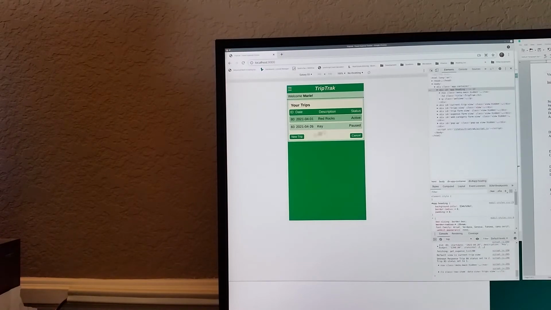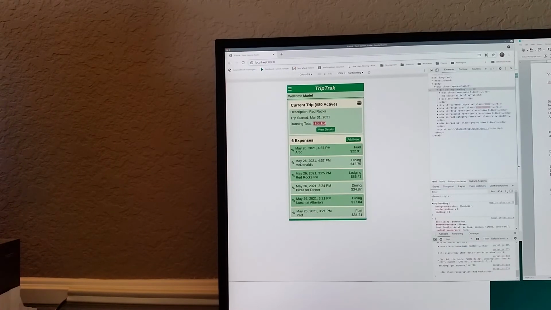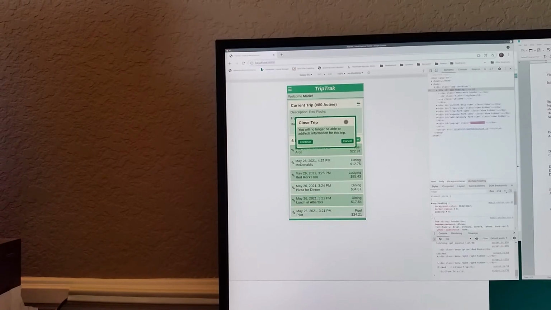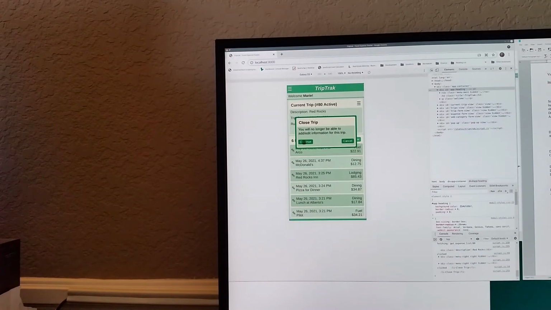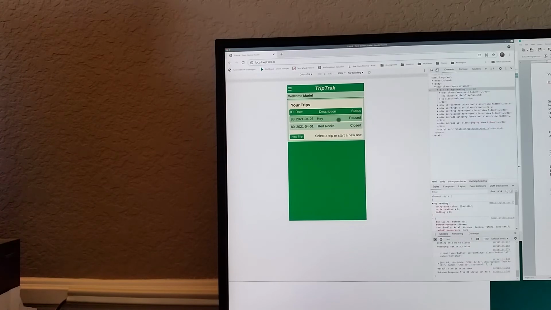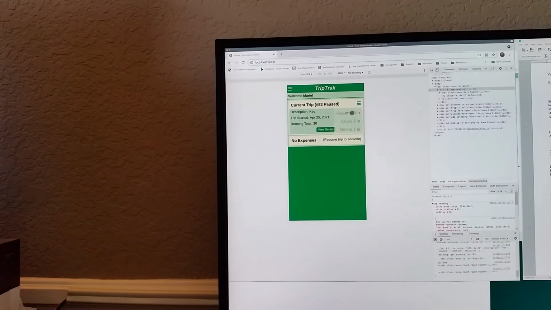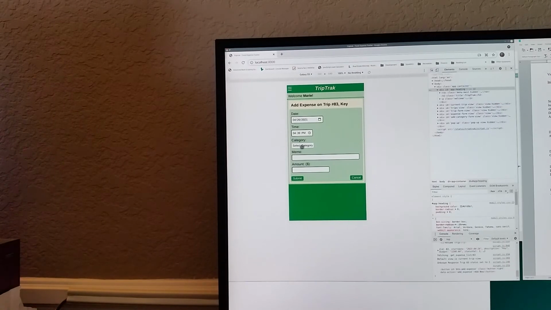They've switched places there. We're going to close the Red Rocks trip because we're done with it. That gives us another piece of information: we'll no longer be able to add or edit information on that trip. Alright, let's resume our Key West trip. We're going to add an expense. We booked a stay at Margaritaville.